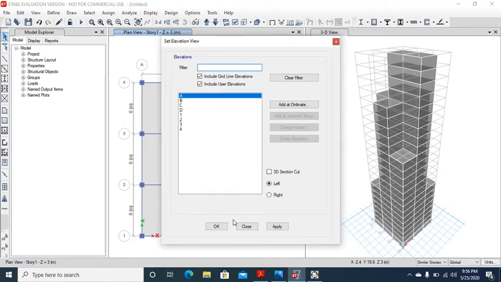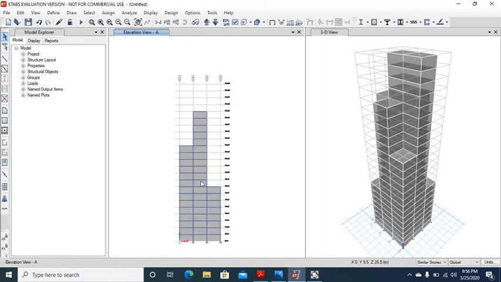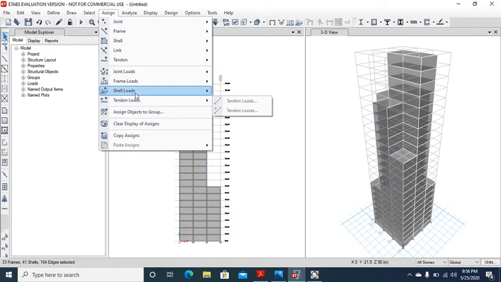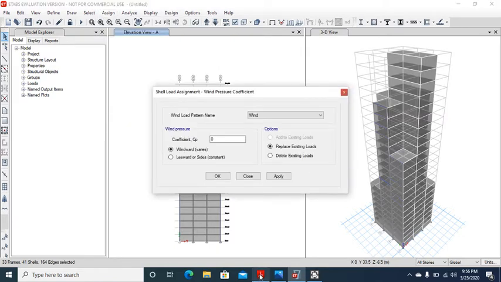Elevation will be selected as A. Click on OK. Here change from single story to all story option. Select all story. Go to the assign menu. Select cell load and wind pressure coefficient.